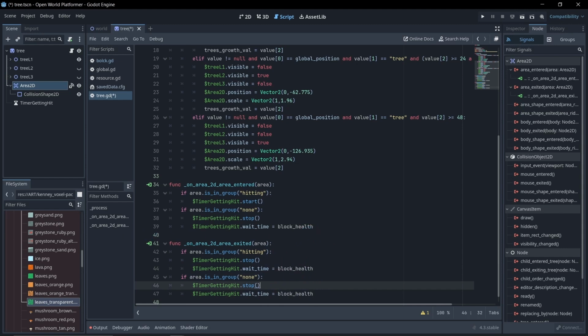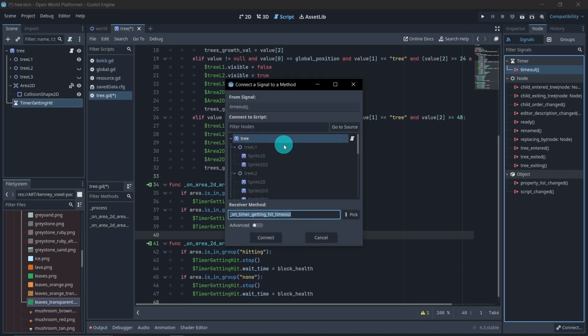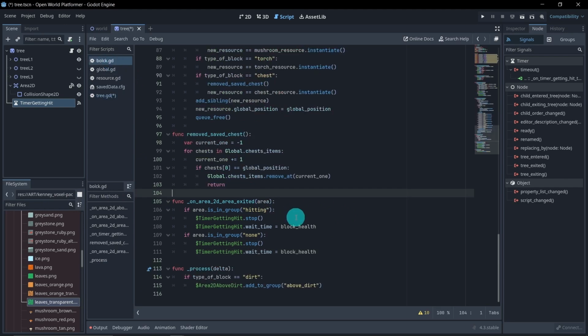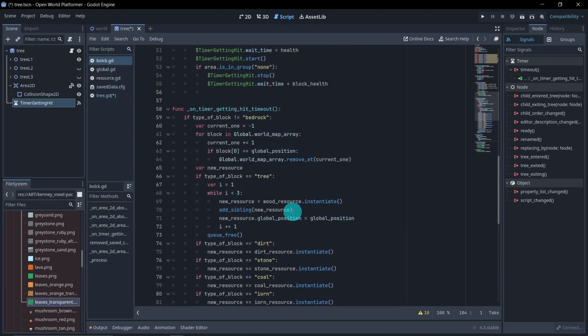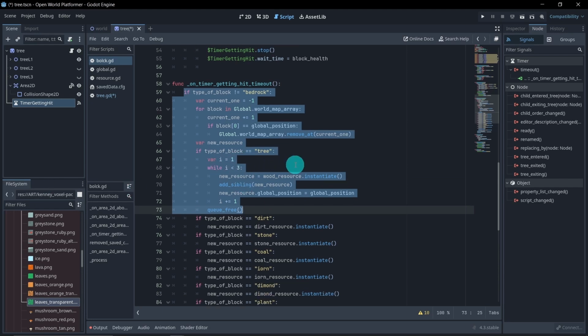Now we just need the actual timeout. And again, it's going to be pretty similar to what we did in the block script. If we go to timer getting hit, select timeout, connect it, we'll have our connection there, perfect. And we could actually simply go back to the block.gd, scroll on up, and I think we're going to have everything we have right here. So if you wanted to, we could simply copy everything on our timer here all the way, I think, to the Q free. We might change it a little bit.